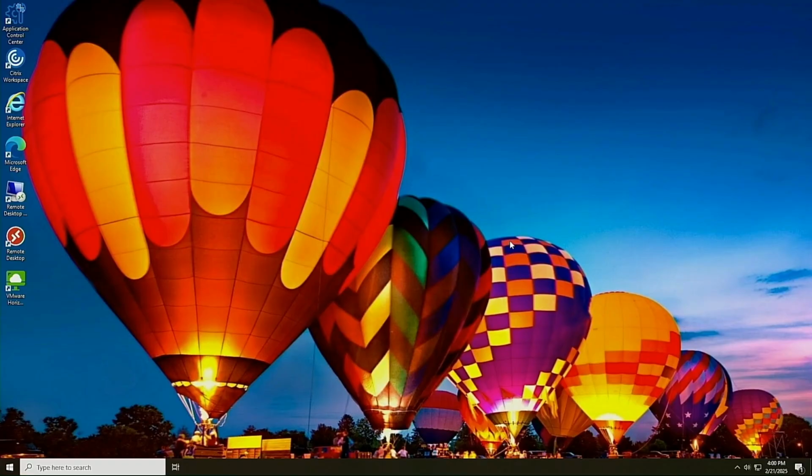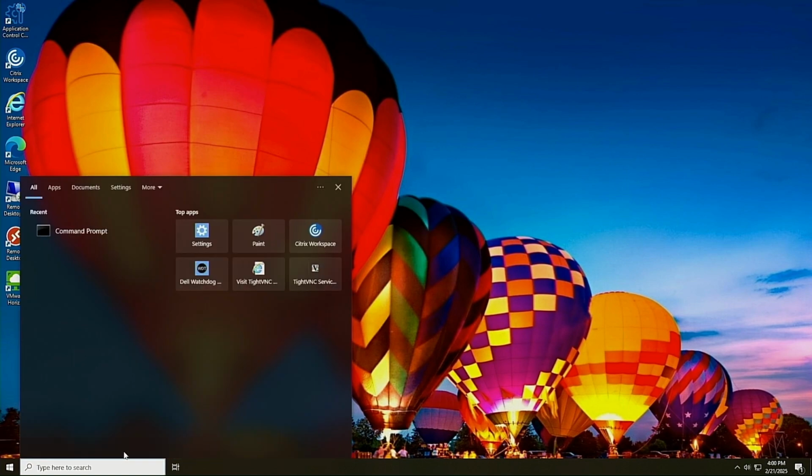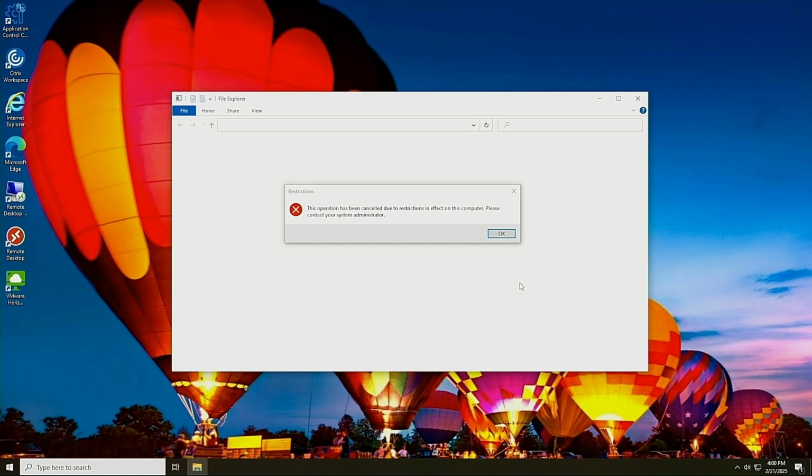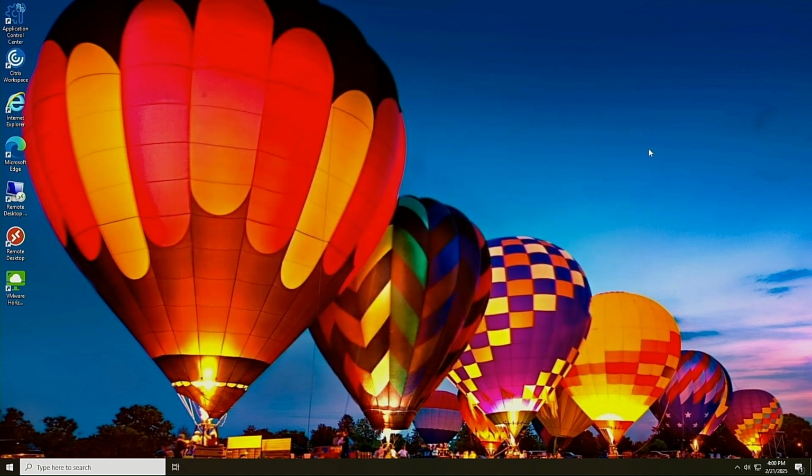So let's demonstrate that. This is my system as it just booted from the factory. So it auto logged in with the user. I want to go ahead and try to access, for example, File Explorer. You'll notice that that's locked down. That's a local group policy because this user account is restricted in the type of activity that it can do.